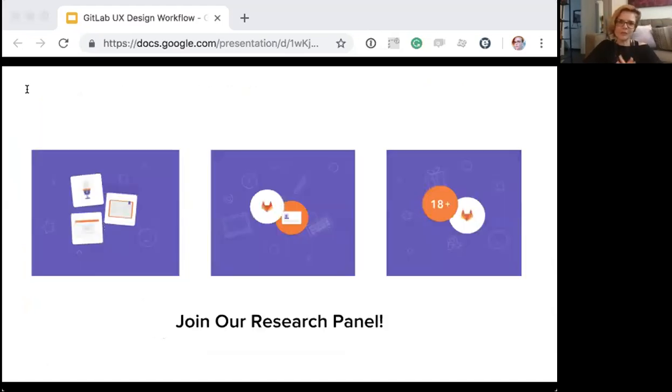As I said, we do have a research panel. We're always looking for participants. It's a database of both GitLab users and non-users. We send out invitations to participate in surveys, interviews, card sorts. So if you're really interested in joining, which I highly recommend you do, I might be a little biased in that recommendation, but it'd be great if you would join. There's a link here in the deck.